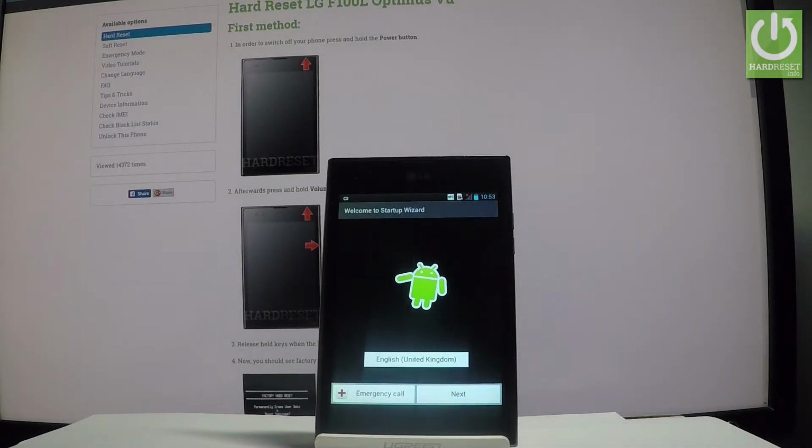Here I have LG Optimus Vu and let me show you how to go through the initializing setup process on the following device. So let me show you how to activate this phone. At the very beginning, let's start by using Welcome Startup Wizard panel.